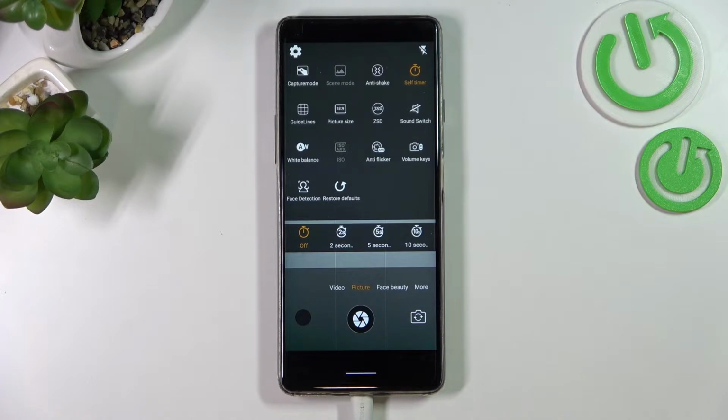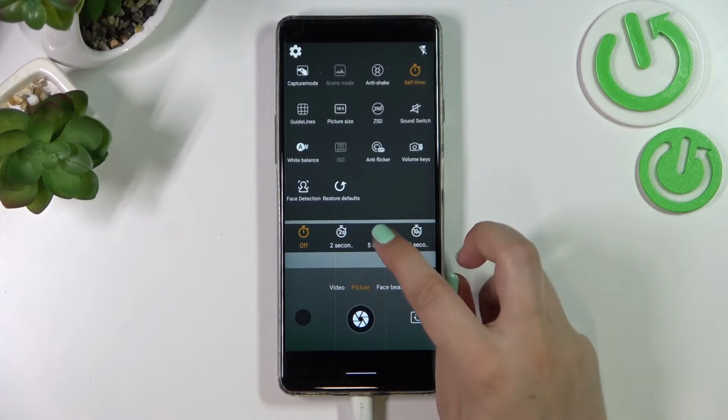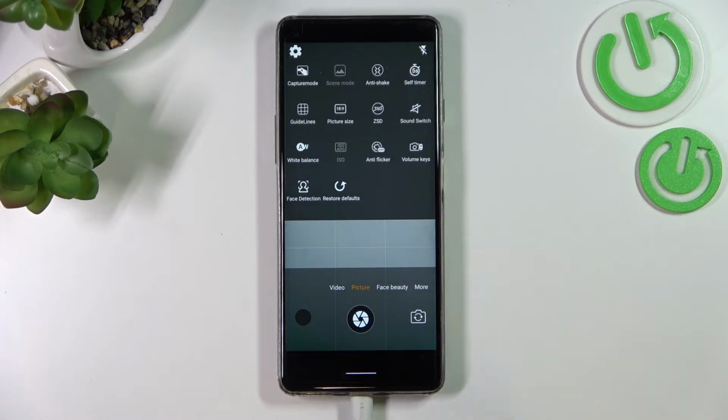So currently the self timer is off. This option is of course highlighted, as you can see in this orangish color, but we can set to 5 or 10 seconds delay. So let me show you, for example, 5 seconds delay. After tapping on it, it will be immediately highlighted.